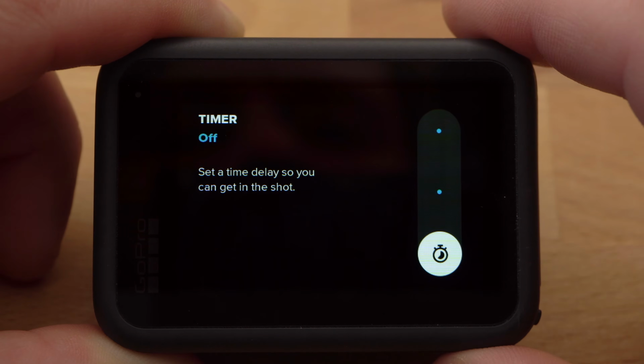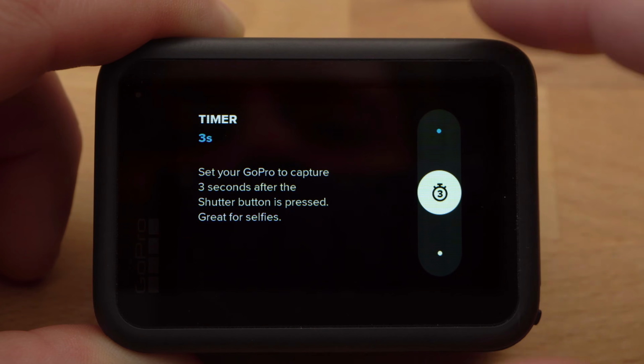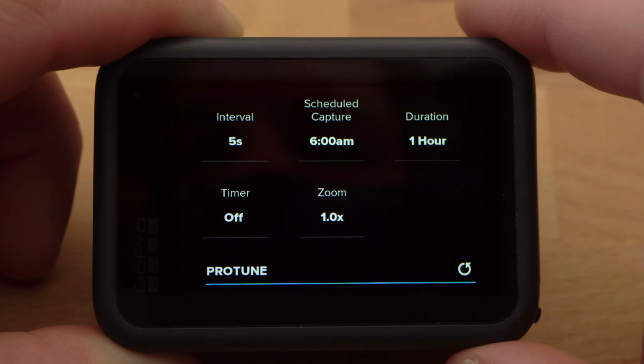Under timer, you can set the camera to start recording 3 or 10 seconds after the shutter button is pressed. This way, you can avoid that the first image of your time-lapse recording is blurred. This is especially interesting for night-lapse recordings.